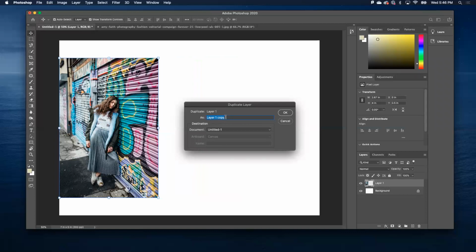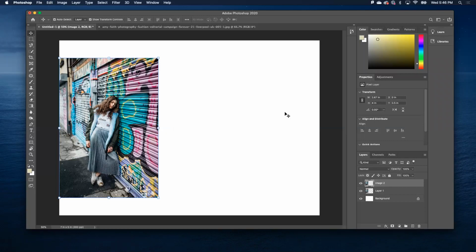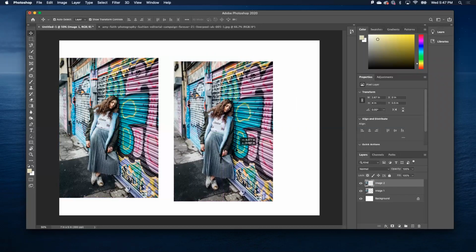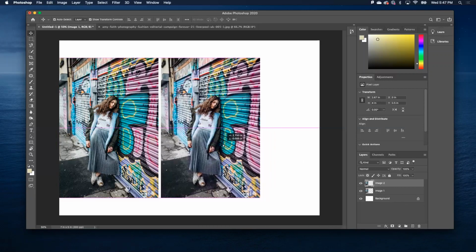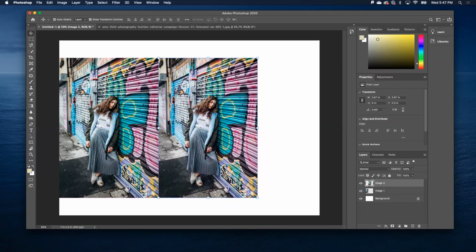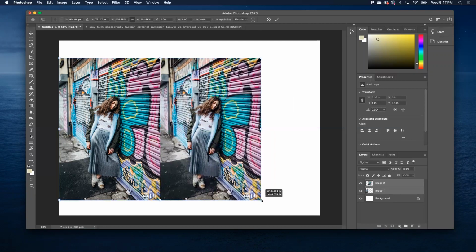Before you do so, it's going to ask you what you want to name your duplicate layer. So I'm going to name this image 2. And let's rename this image 1. All right, so now I have image 1 and I have image 2. I'm going to place them side by side. Let's go ahead and increase the size of this.